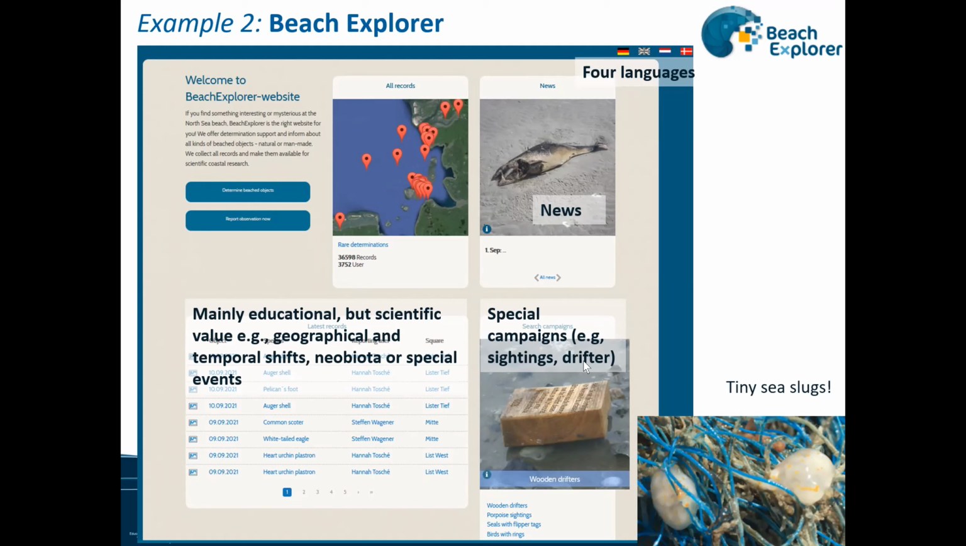And I just checked after Libby's presentation, and we do have some very tiny sea slugs registered in the Beach Explorer. So that could be a nice way to collaborate, as you were challenging us to.